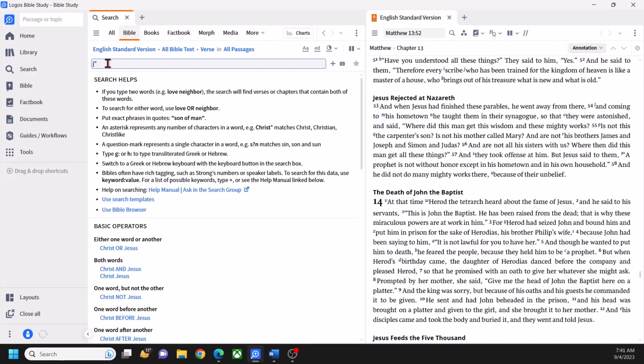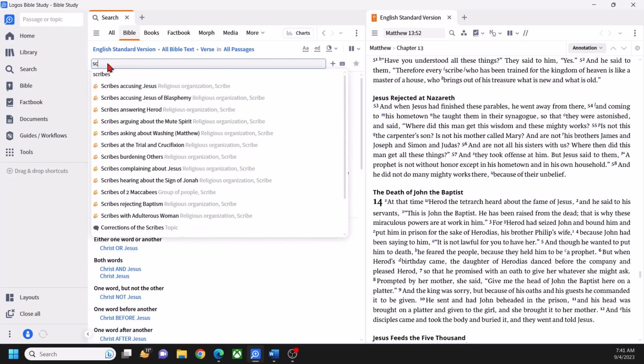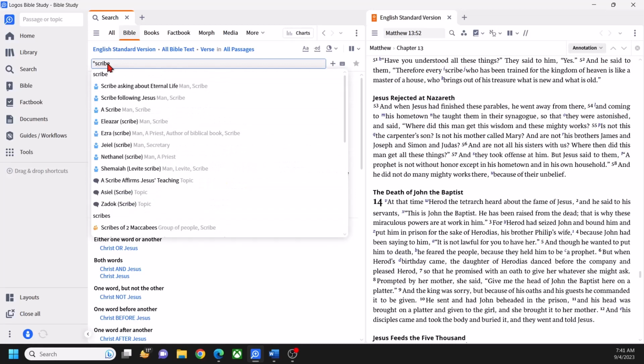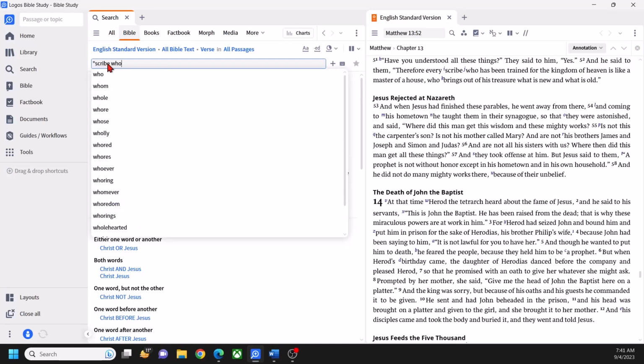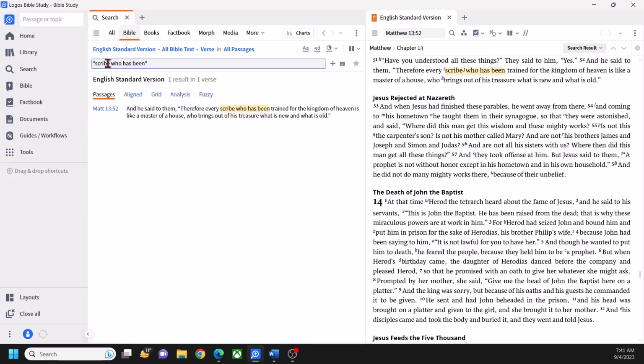So if we go, scribes, pardon me, I've got to get it in quotes, don't I? "Scribe who has been." So there's a phrase, and the search results return this one hit. Scribe who has been. There's only one place this phrase occurs in the ESV.